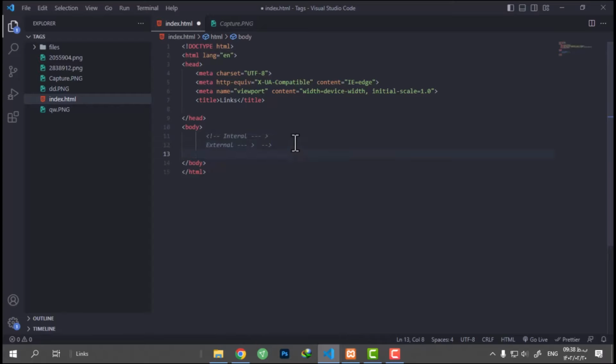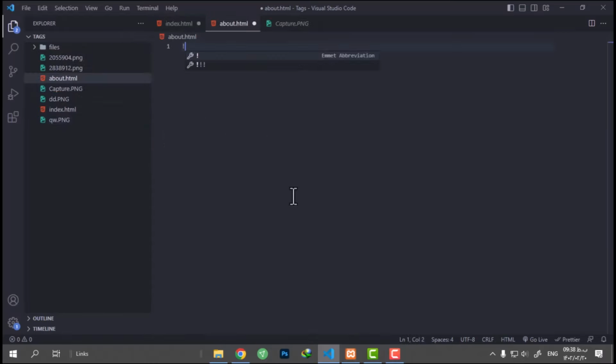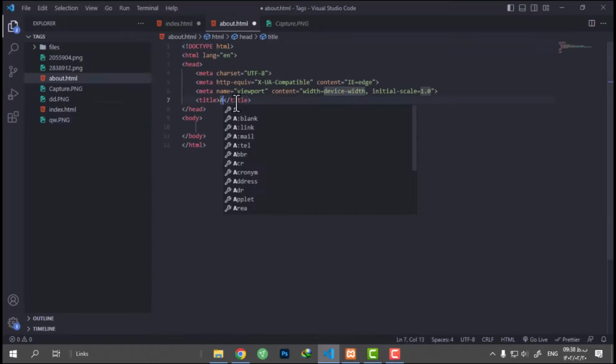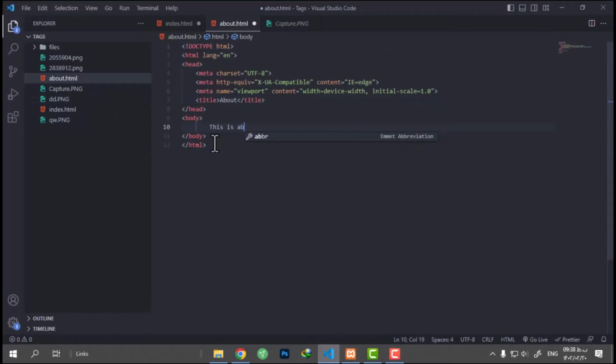For links, we have a tag which is called a. It has an attribute href, and then you close it. For example, now I want to link HTML5 in our index to about.html. About, this is about page.